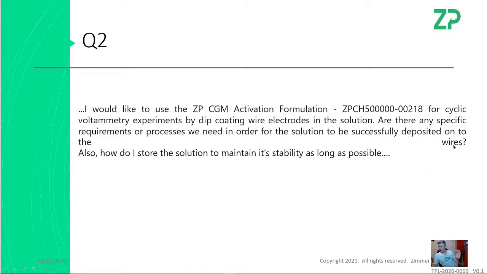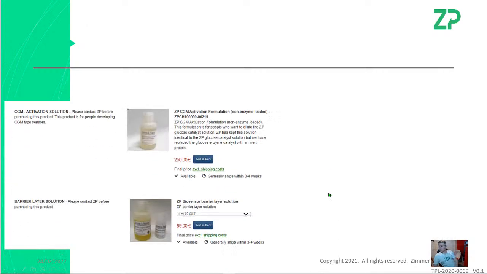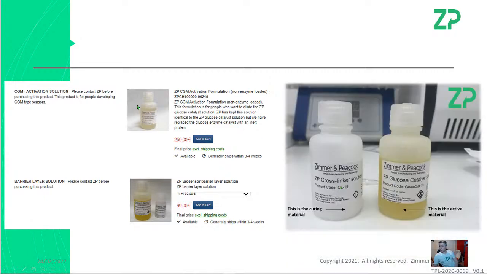So I'm picking up specifically on the idea that you want to use a wire. And then he wants to know how to store the solution for long-term stability, so I will address that as well. First thing is you need two solutions. One of them is the activation solution, and you will also need a barrier layer. The barrier layer will give you the kind of linear range that you need. If you don't use a barrier layer, you might get a good signal between 0 and 5 millimoles of glucose, but then the signal will plateau, and it's because the enzyme is essentially saturated. So you need to have a barrier layer to limit the glucose.